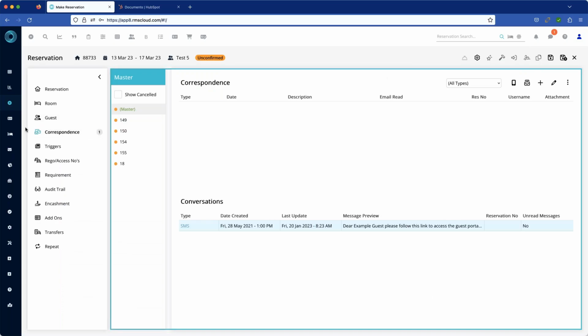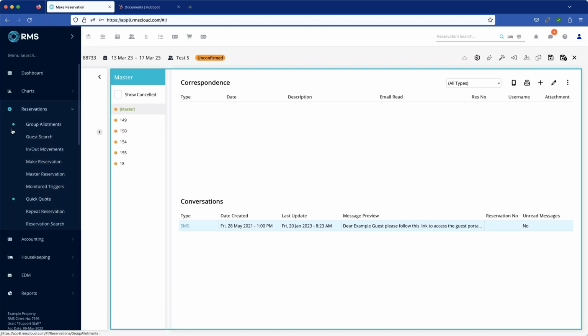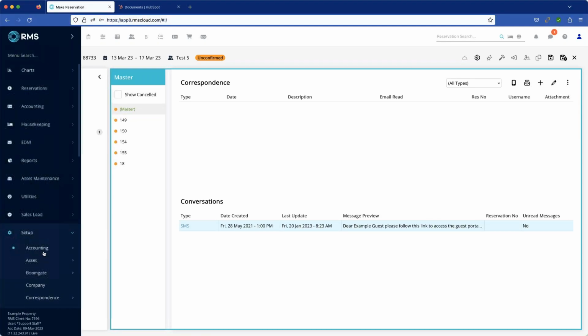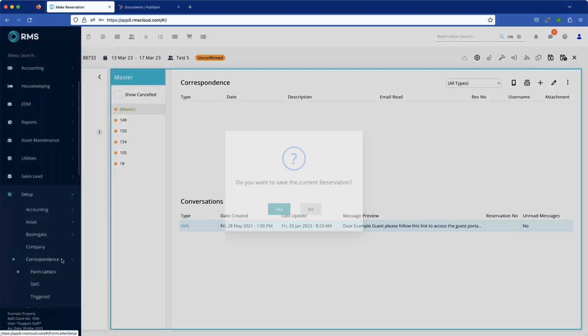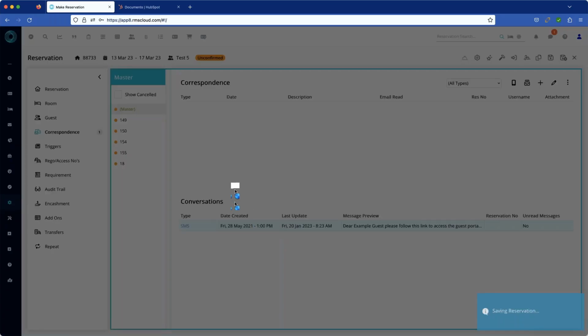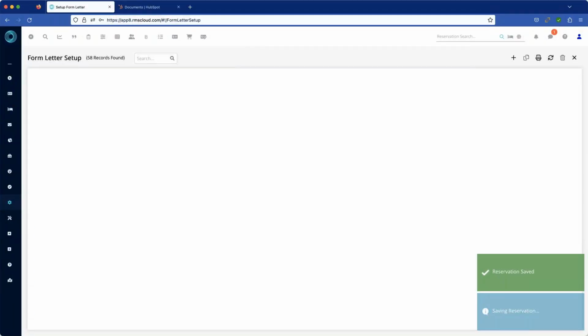Now I'm just going to quickly go into this, because I think this is a really important thing. So let's just spend a couple of seconds talking about that. We're going to go into setup, correspondence, and form letters. Do I want to save that reservation? Yes, I do, because we'll come back to that in a moment.